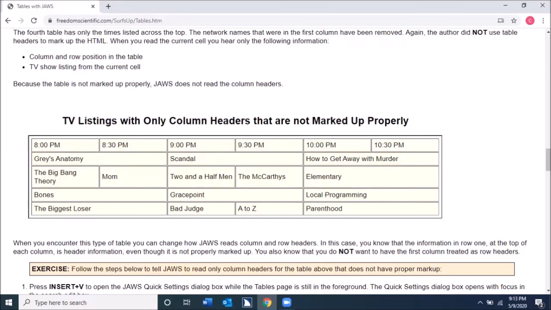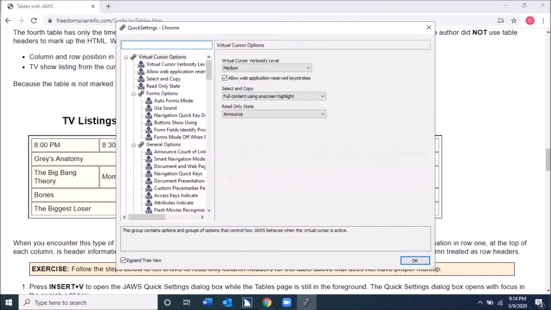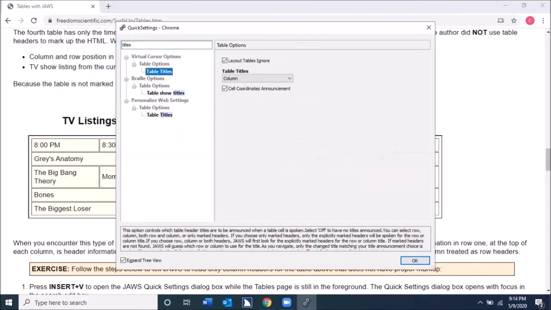Alright, let's see if there are any more tables. Well, actually, I'm going to change it to only marked headers again. Quick Settings Chrome dialog. Search box edit. Type in text. Control+E. So Insert V and then titles. T-E-S. Titles. 1 of 3 search results list box. Table titles column. Table options. Virtual cursor options. Use the arrow keys to select an item. Press the space bar to toggle between the choices.